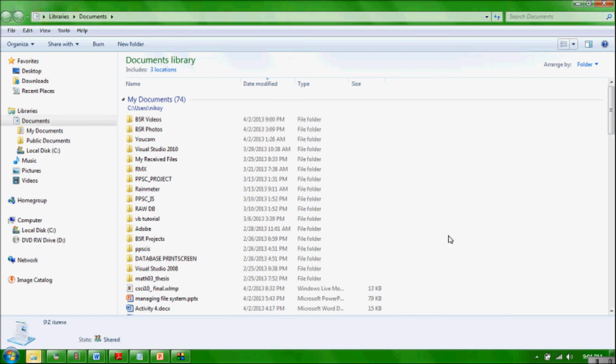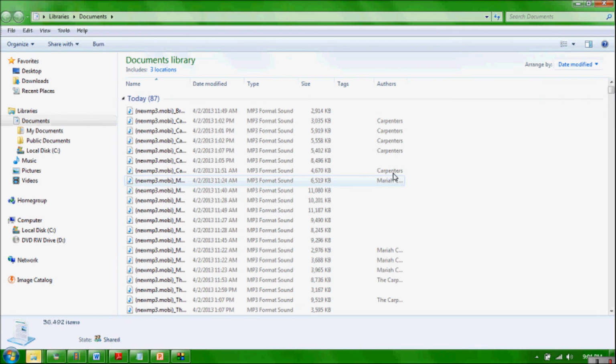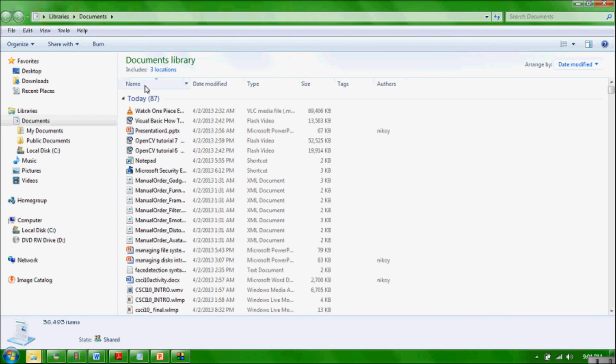Now let's try arranging them by date modified, and click on name. Now you'll see that files are sorted only by name. There is no reference to locations or folders.